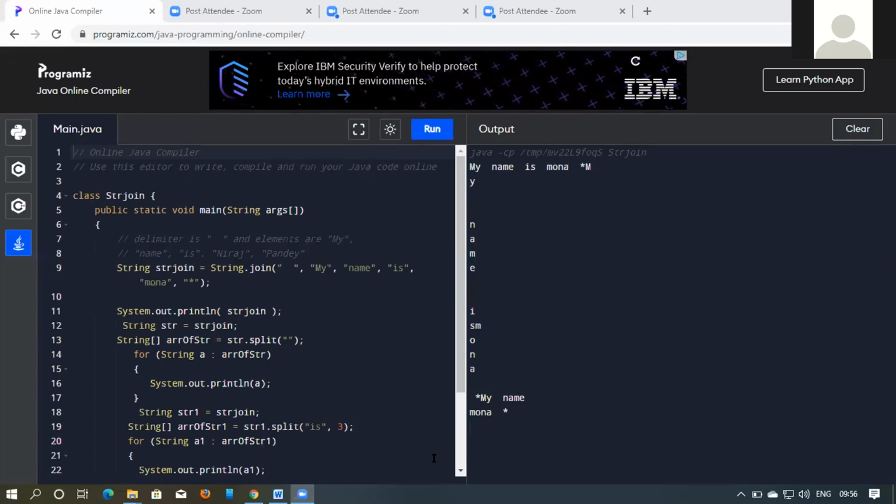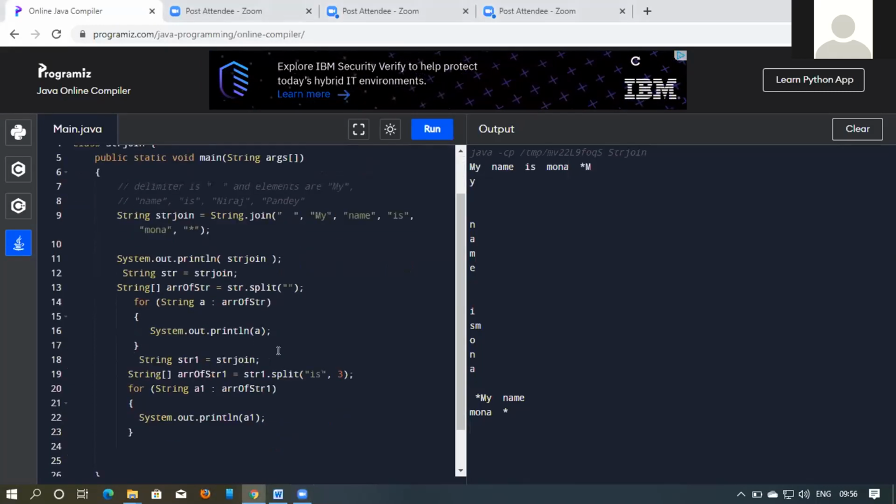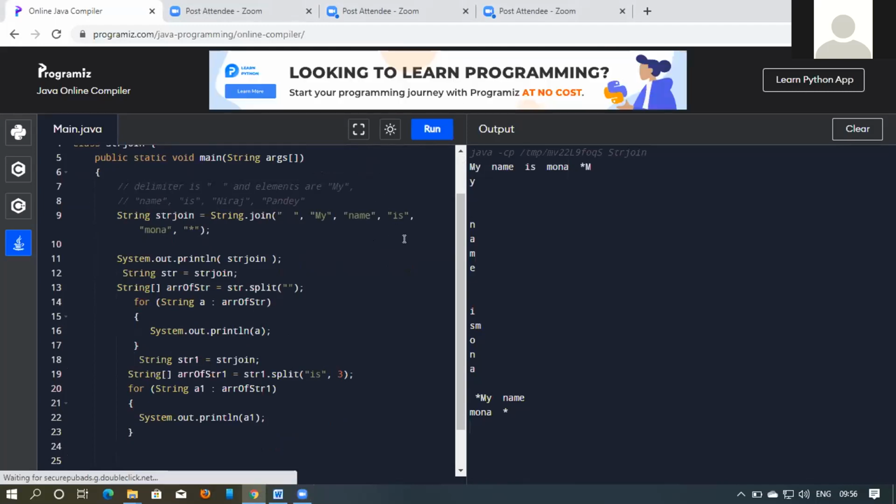Another join, in the same words, but I want to remove some elements. I remove "is". So how does it work? The string element is split on "is", so the third element is removed. So "my name is my name Mona", remove it, and print it. Okay, got it.